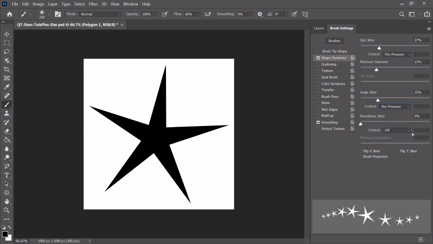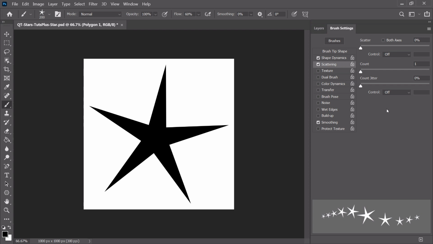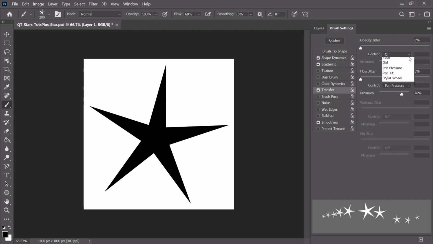Roundness jitter to 20% and control off. And minimum roundness to 25%. Scattering. Scatter is set to 196% on both axes. Control to pen pressure. Count jitter to 14%. Control to pen pressure. Transfer.